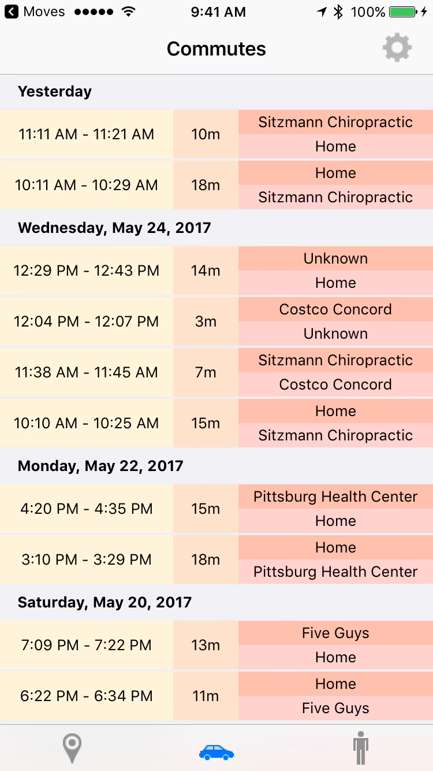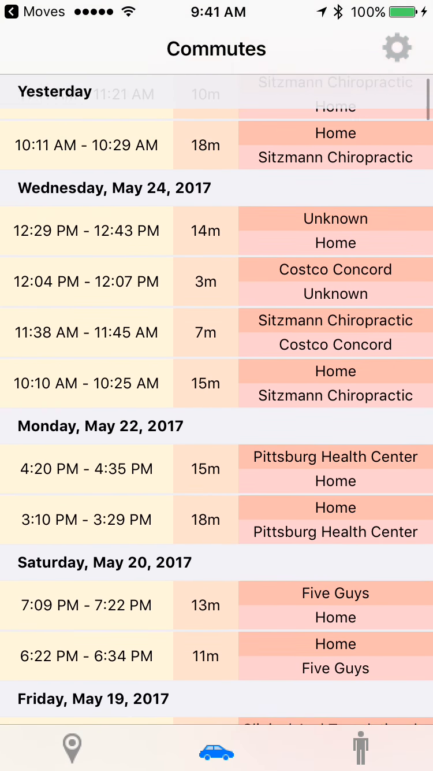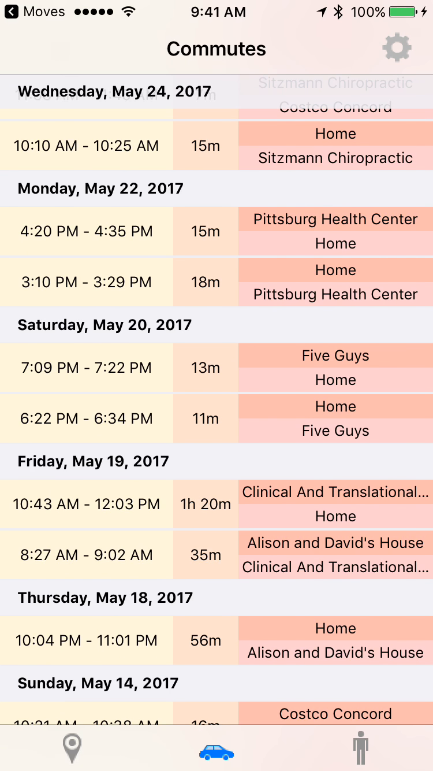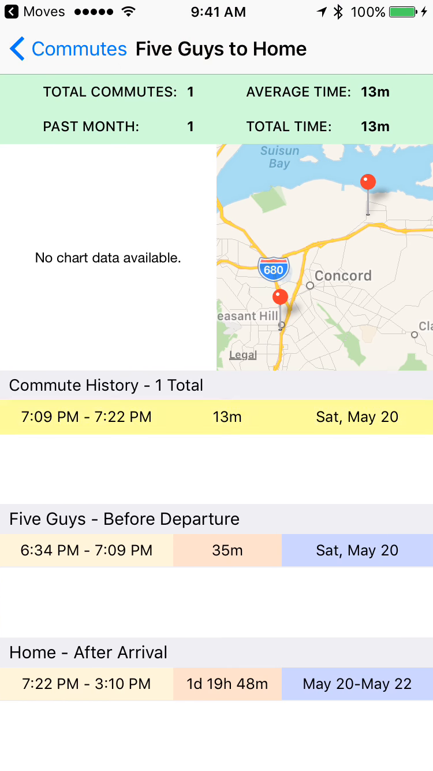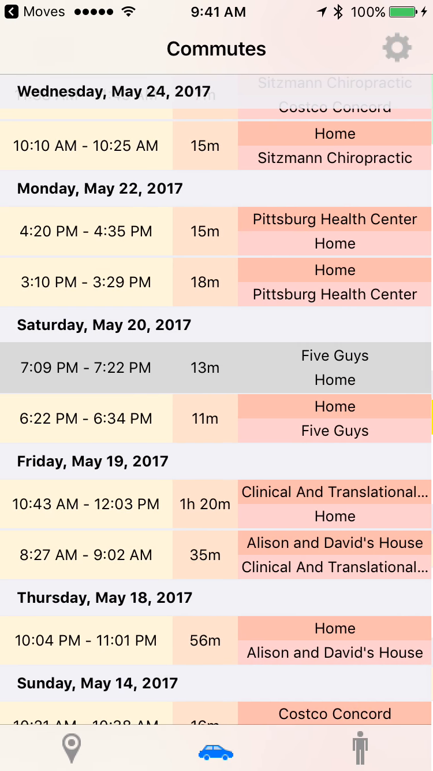Now I can go to the commutes view and see my commutes. These are whenever I've traveled between two specific locations, or places as we call them in this app. I've only done this commute once, so I can see the time. I can see how much time I spent at Five Guys before I left, and how much time I spent at home after I arrived.